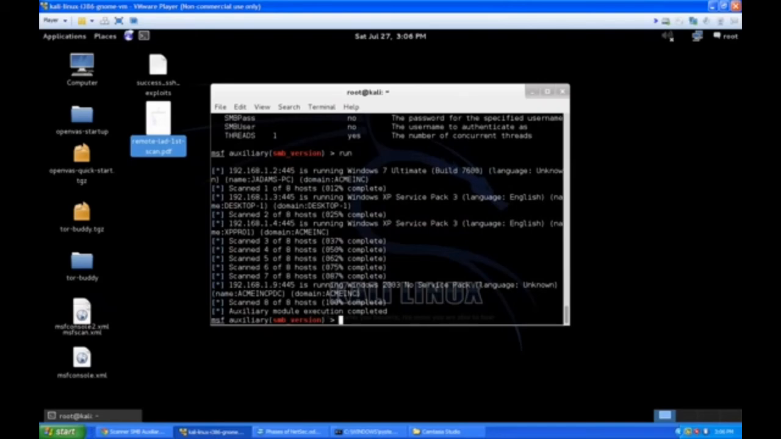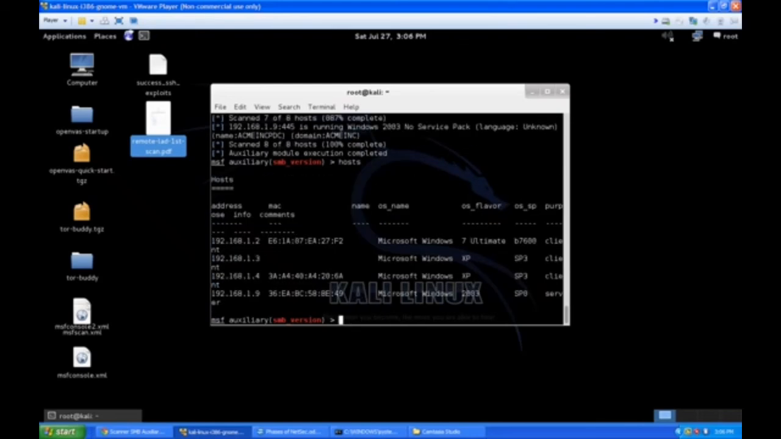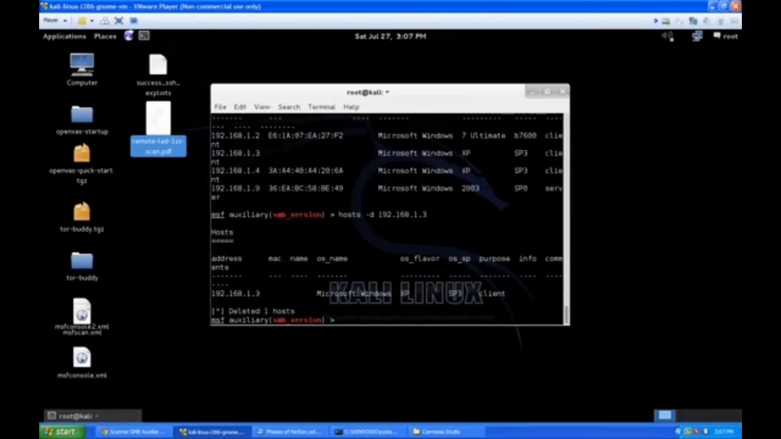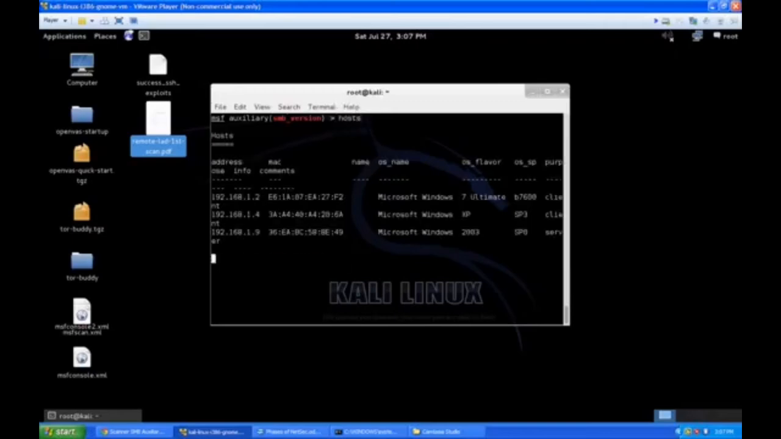Okay, so it said scanned 8 out of 8 hosts, 100% complete, auxiliary module execution completed. Fantastic. So now if we issue the hosts command again, we have a little bit more accurate depiction of what our machines actually look like. So now 1.9, instead of reporting as Windows XP, guess what? It's Windows Server 2003, Service Pack 0, right? So I know 1.3 is my box here, so I just want to remove that with hosts -d, and then 192.168.1.3. Okay. Clear the screen again, type in hosts. So now we know what we're working with here, right?